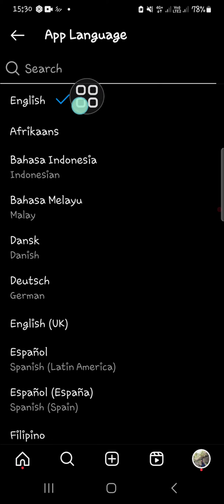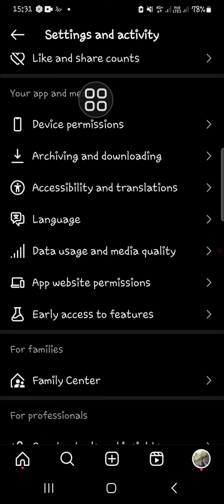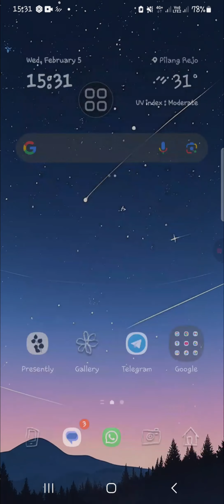My current language is English, and if we want to change it, we just need to click on the language we want to apply to Instagram, and then the translation will be set to the language you use on Instagram, and I'm just going to use English. Okay, that's so easy, right?